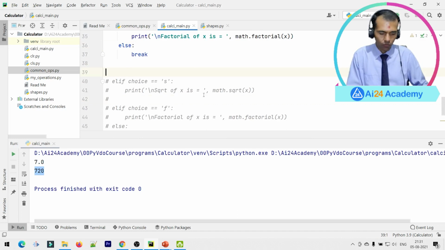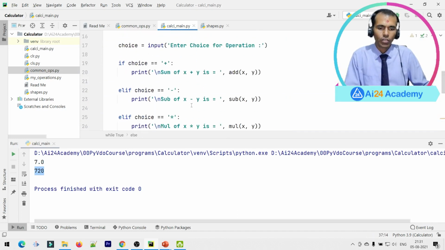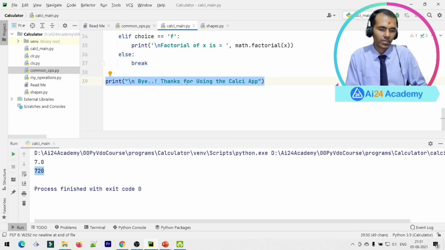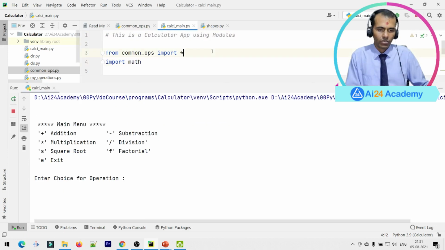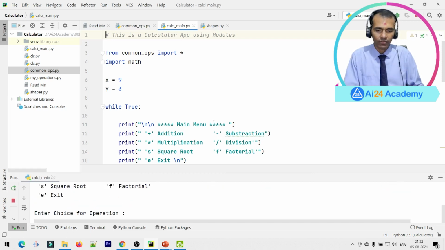Now let me remove this unnecessary code, and finally we will be able to perform these operations. And when we enter E, it will break the loop and come out of the application, and finally it will print this message and terminate the execution of this program. So now let us run it. Here our calculator app with module is completed, and now let us run it by pressing Shift F10.